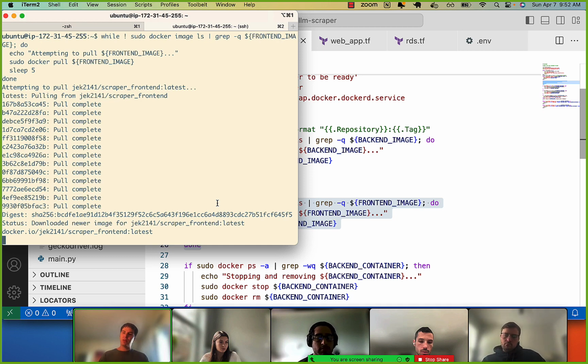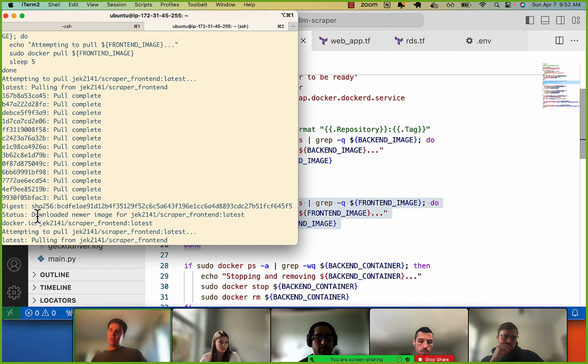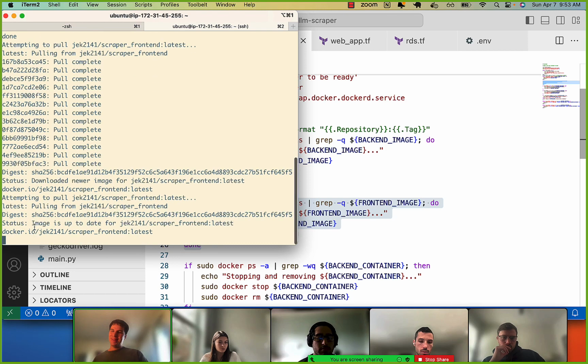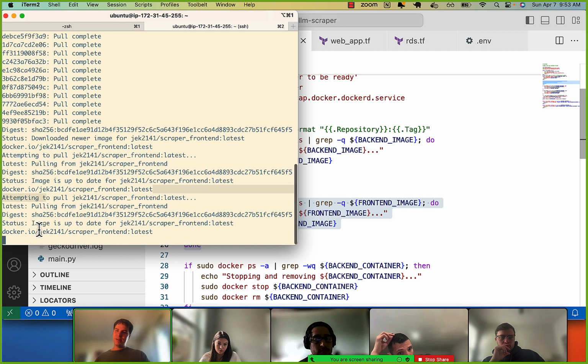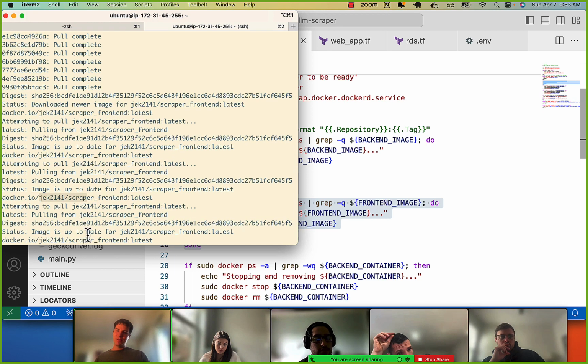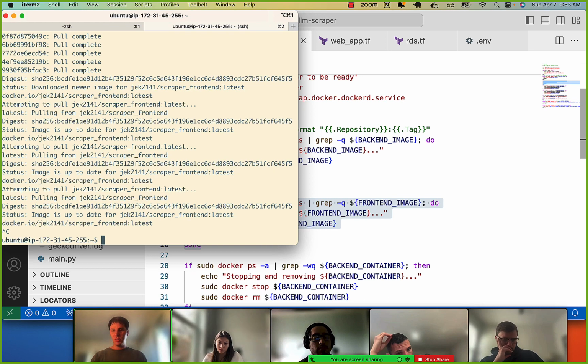Okay, so now it downloaded it. And look at this. Now it's doing it again. So it downloaded Scraper front end latest, and now it's attempting to pull it again. Okay? So we're stuck in our while loop. All right? Let's press Control C.